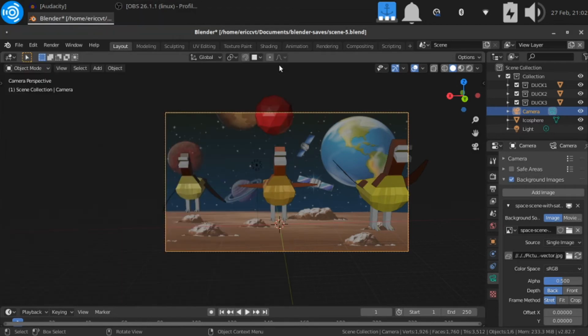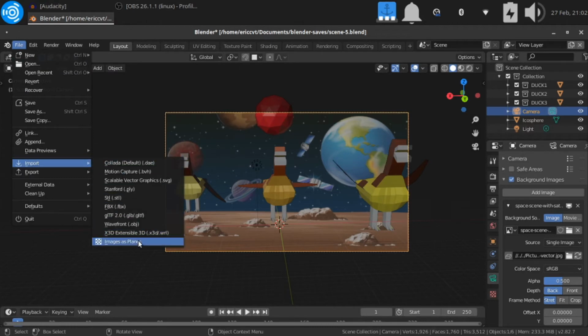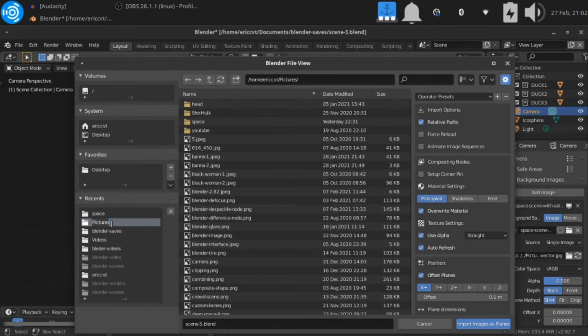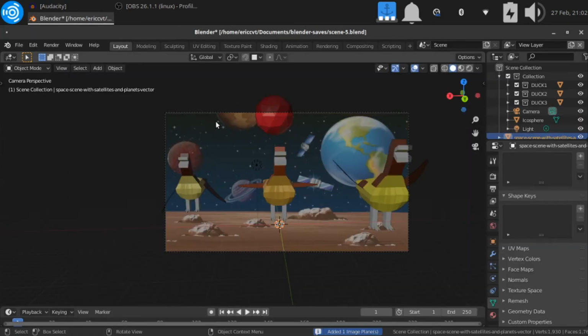Now, let me do that. Let me go down to File, Import Images as Planes. Then I'm going to select my picture folder. I'm going to go to space, and I'm going to choose the picture that I'm using now. I believe it's called the vector one. Now I'm going to go up here to the Shading workspace. I want to choose the middle shader, the one that looks like a little pizza.